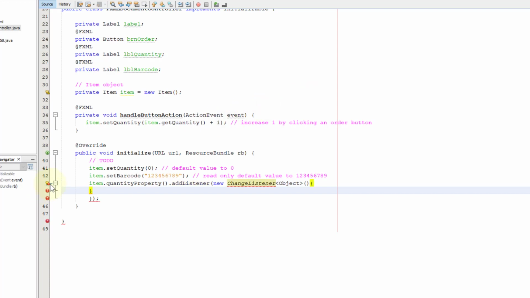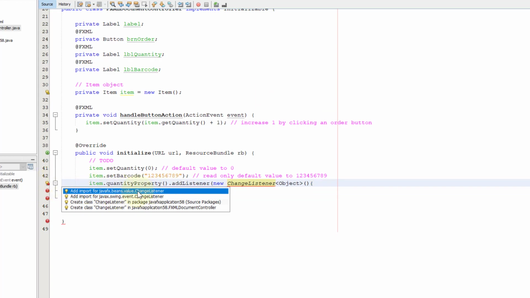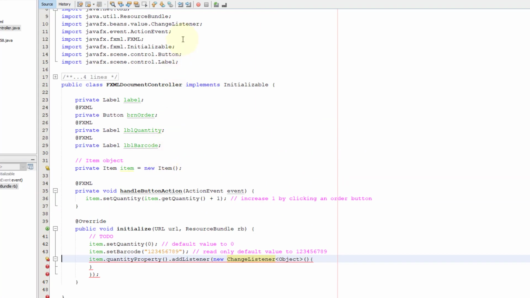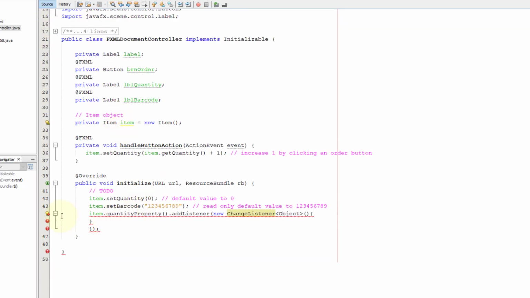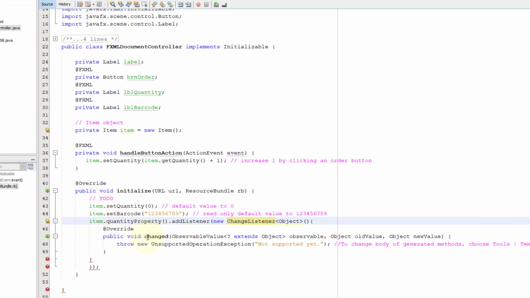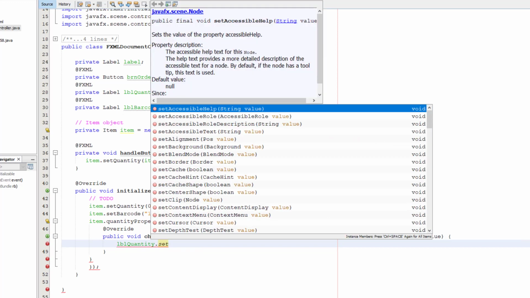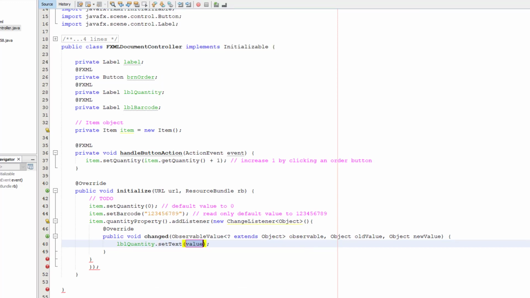So this one says that I need to import ChangeListener, which belongs to javafx.beans. And ChangeListener has one abstract method called changed. So I need to implement it. Our actual implementation is at line number 48. In this case, I'm referring to two labels. Label quantity. Of course, I'm going to set the value depending on the item's property of quantity.